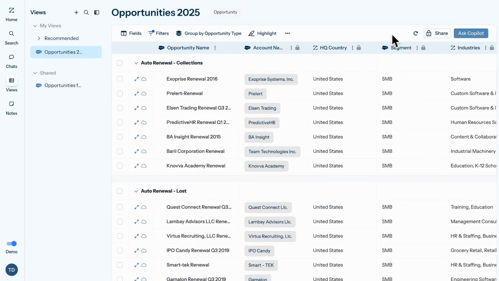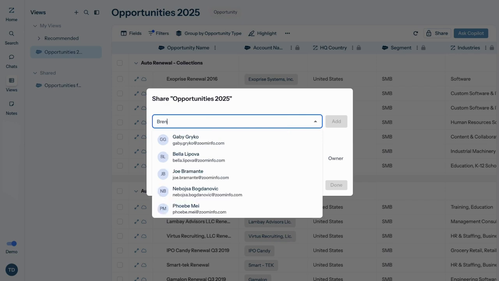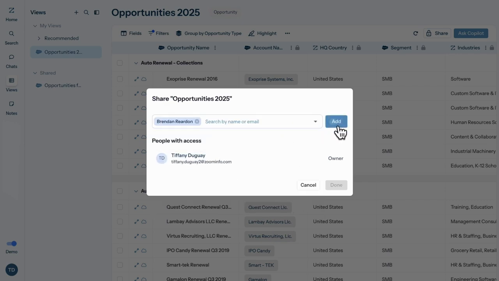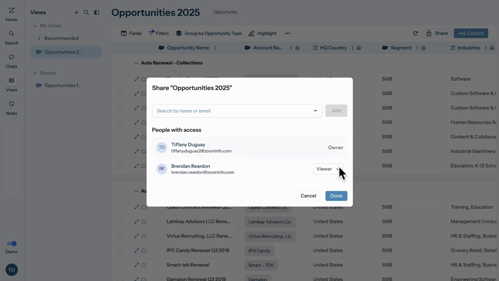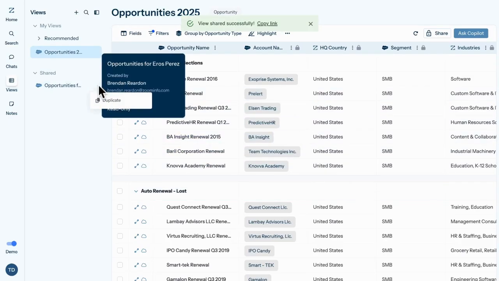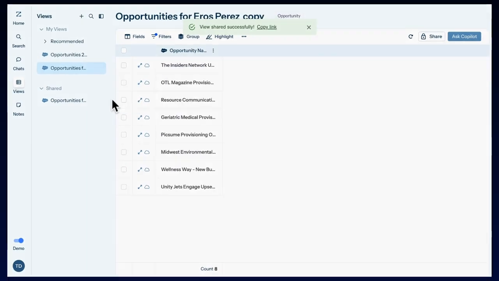Views make collaboration simple. Use the Share button to let team members see the same data, columns, and filters in your view. Click Add after typing your teammate's name, and then click Done. Shared views are read-only, but teammates can select Duplicate to create their own editable copy. You may also duplicate your own view anytime.